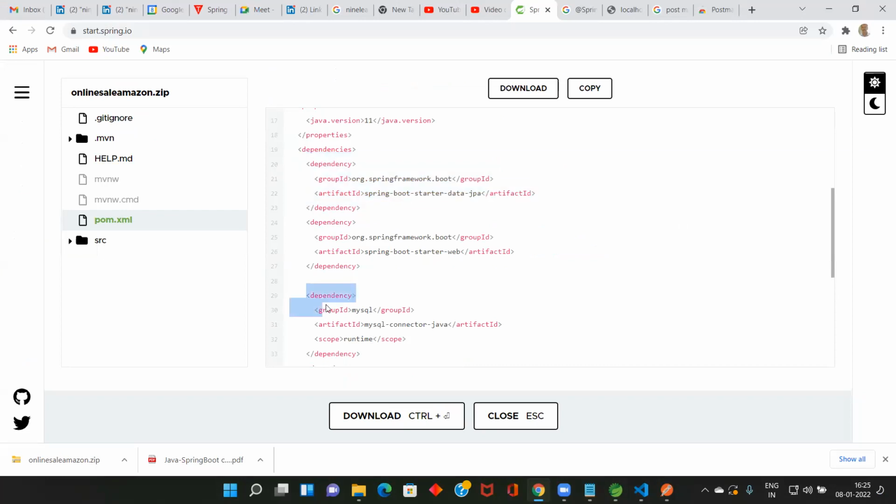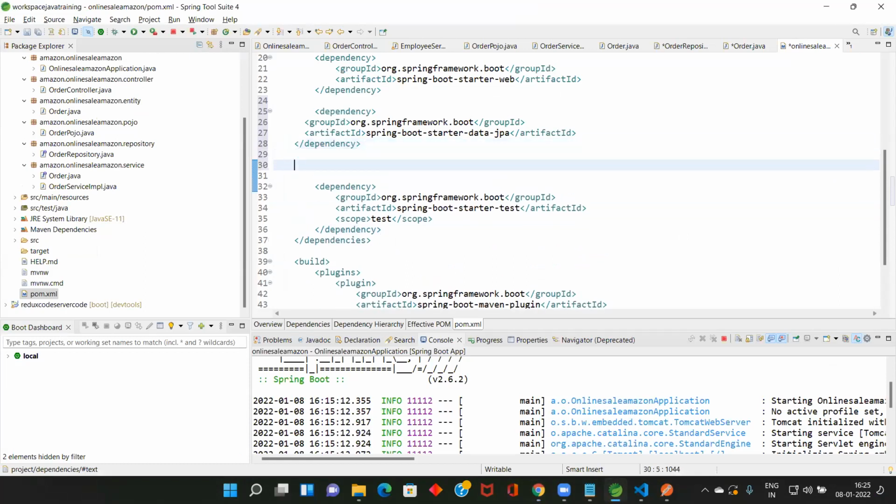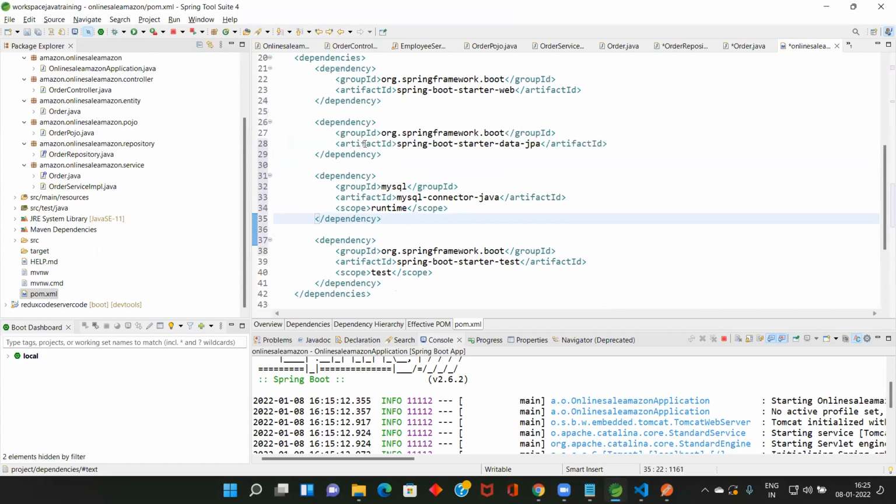And what is the other one pending? This is the driver. You know what is driver? This is pending. Two things I copy and paste. All should be inside dependencies. Control Shift F, Control S. Okay, now I added all the dependencies. So here it is importing.